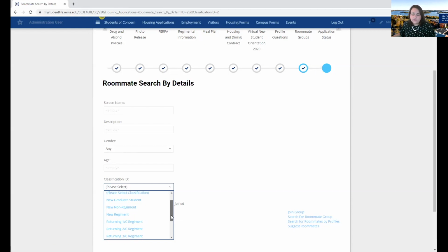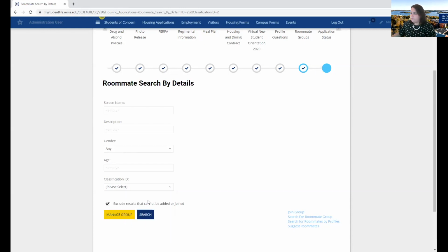For these other classifications, this is returning students. So we do not house folks who are incoming with returners, except for really specific circumstances. And if you have questions about that or want to learn more, then certainly reach out. We'll go now to search for roommates by profiles.